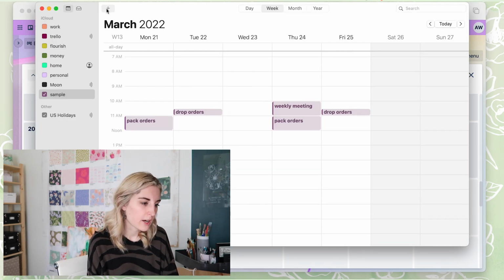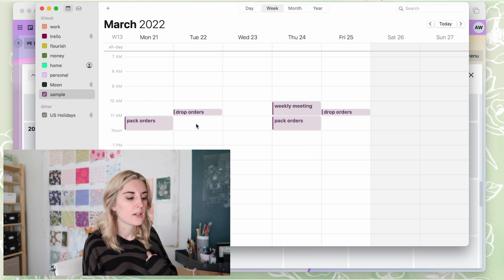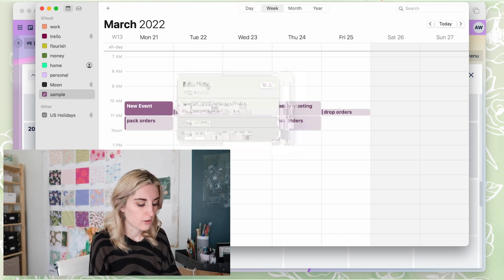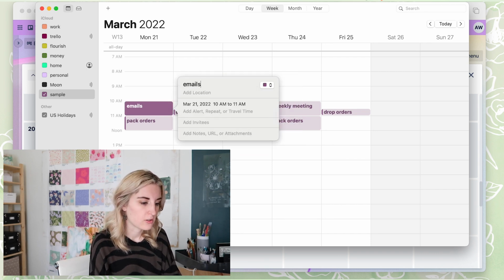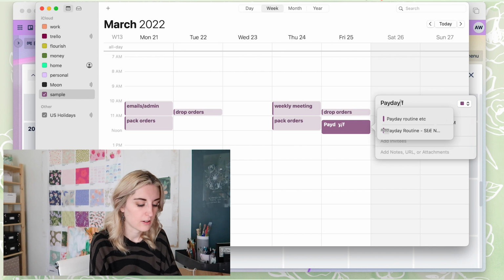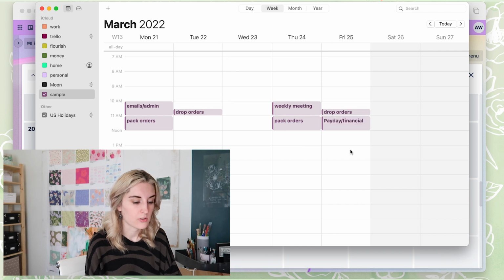I have a sample calendar here in iCal that I've already filled out with some of my regular tasks, and these are tasks that are not on my Trello board. They're just some of the other maintenance things that I need to do. So for example, on Monday morning, I always do emails and any admin tasks. Oftentimes on Friday, I'm doing payday and financial tasks. Those are just the regular administrative things that I always need to do.